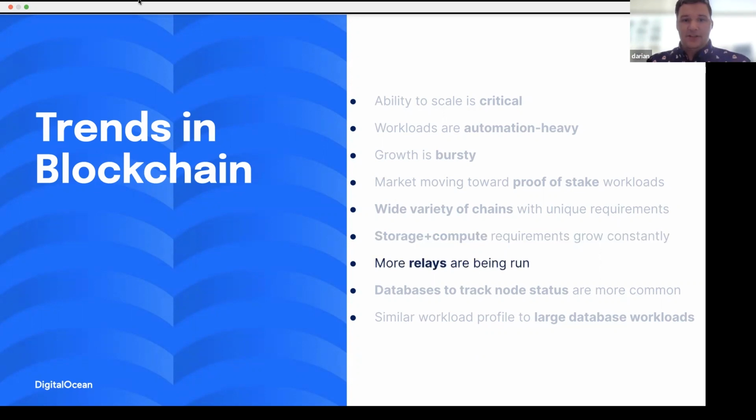Additionally, more relays are being run. This is a practice that we see more and more. So it's just another type of workload that you can run and has specific resource requirements. Relays are not as compute intensive as, for example, a full node.